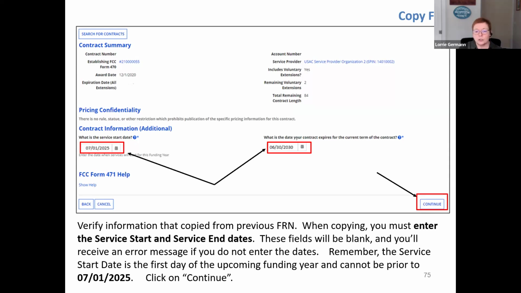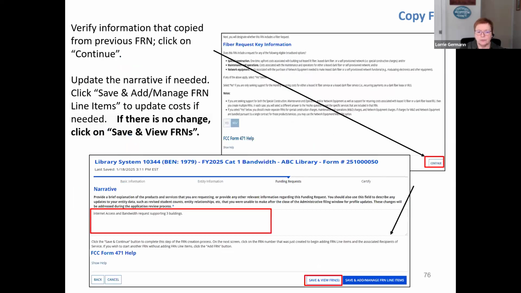Now it's going to show us the contract that was associated previously. This is where you have to provide the dates. So for service start date, type in 7/1/2025, or you can click on the calendar and select that. And then what's the contract expiration date? Again, this is probably the hardest part, because if you're in year 3 of a 5-year contract, you need to go back and verify when this current contract will expire. Plug that date in, and then you click on continue.